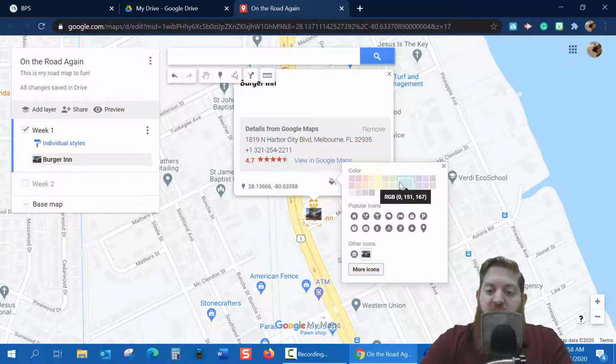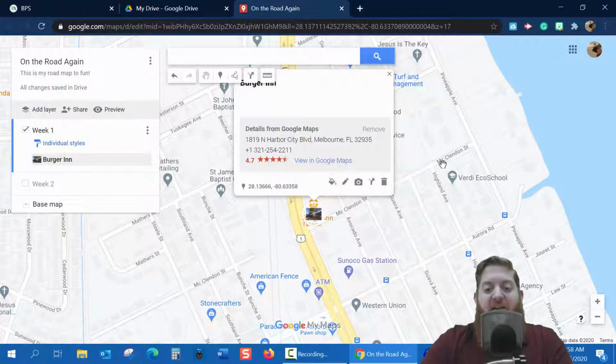So a lot of different tools. We can have pinpoints that are just a color. We can have icons that are generated by Google, or we can make our own. So this is where your kids can go in and have a little bit of fun and get some of their morning jitters out. So we've done our style.